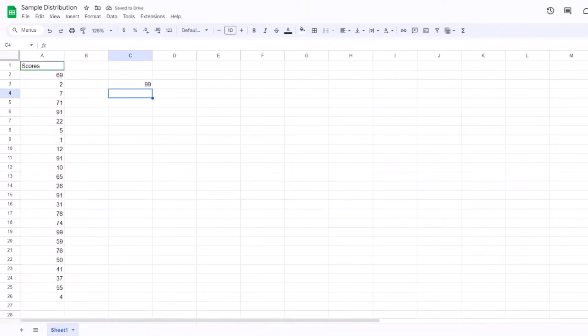Next, we'll find the minimum following the same procedure. In an open cell, we type =MIN, open parentheses. We select our data, type a close parentheses, and hit enter. To calculate the range, we input a formula by selecting another empty cell, selecting the cell with our maximum score, typing a minus sign, selecting the cell with our minimum score, and hitting enter. The range is 98, pretty high variability.